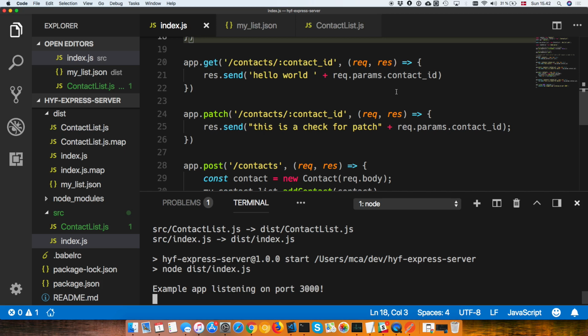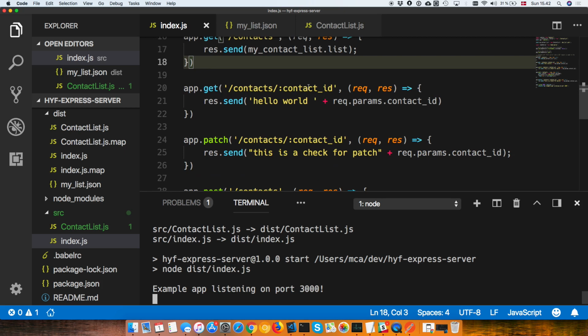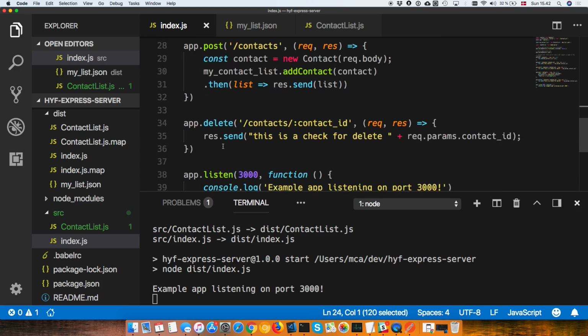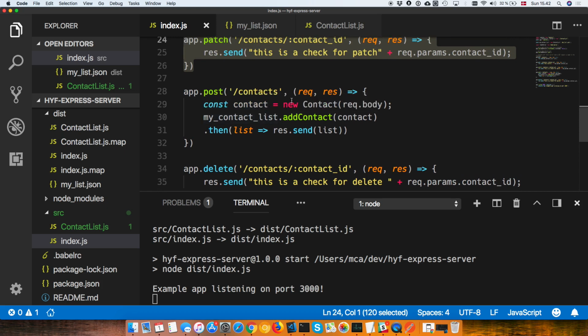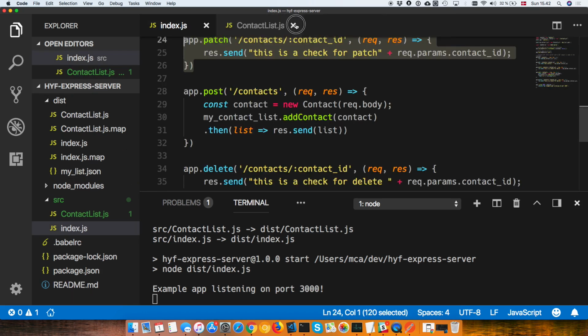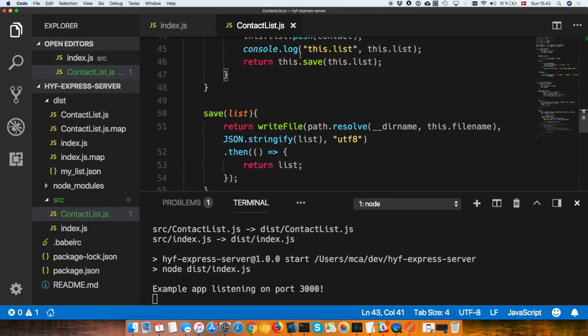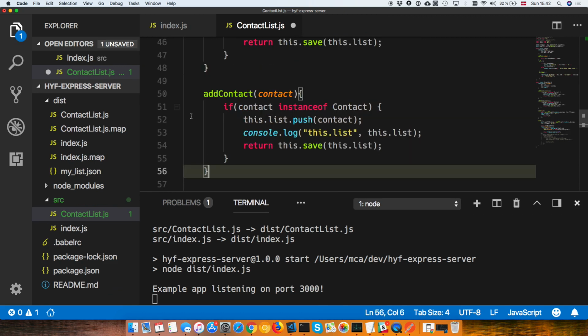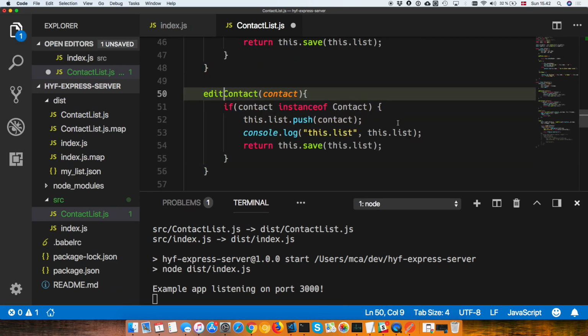So as homework, first of all, you need to finish the API. That means that this one would get contact with the contact ID. Yeah, you need to do the patch, and so on and so forth. The idea to solve this is to create a my contact list dot edit contact. So you go here, and like you have add contact, you have edit contact, right? And so on and so forth.